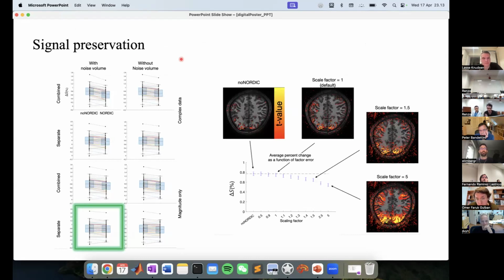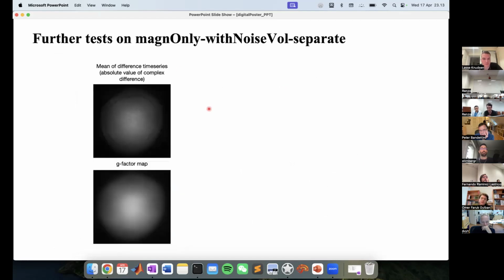For the G-factor map, I remember we acquired the G-factor map, the one that's estimated from ISPEP. This is not the one you're showing at the bottom. This is the one that NORDIC estimates, right? Right. Maybe you can say that this is the estimated G-factor based on this MPPCA, not the measured G-factor.